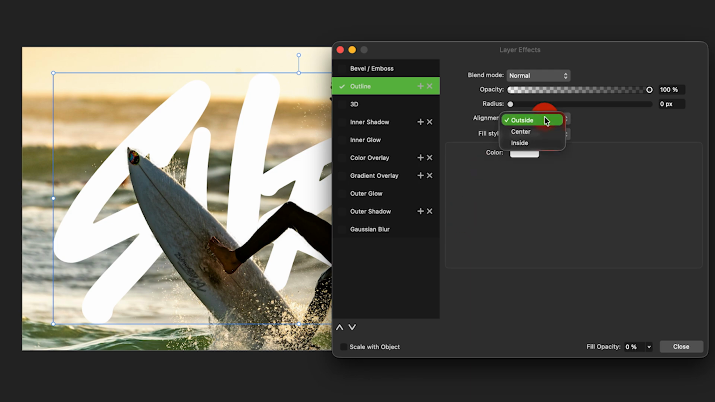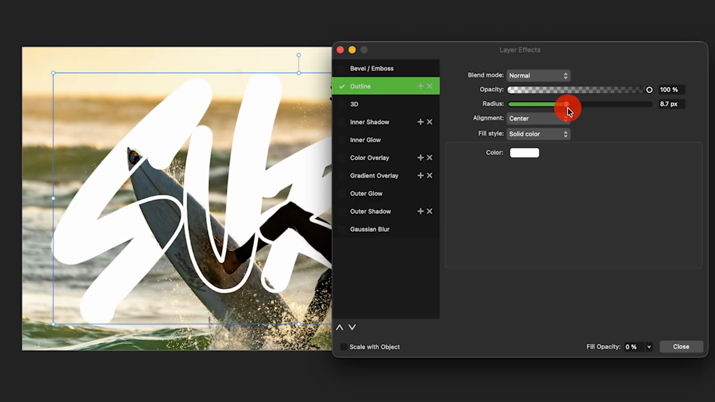Change the alignment to center. And bring the radius up to begin making the outline as thin or thick as you would like. I am going to keep mine a little more on the thin side with the radius of 4.9.